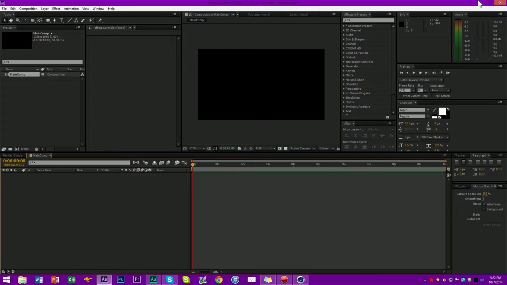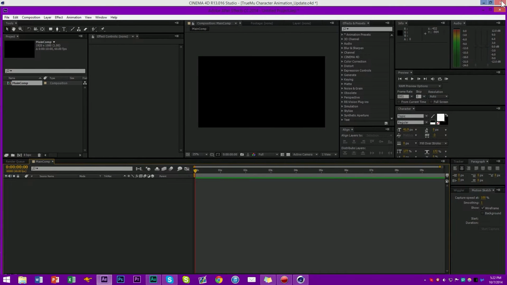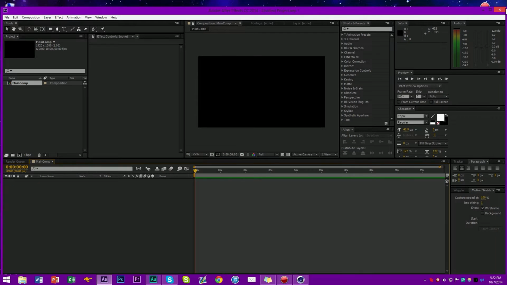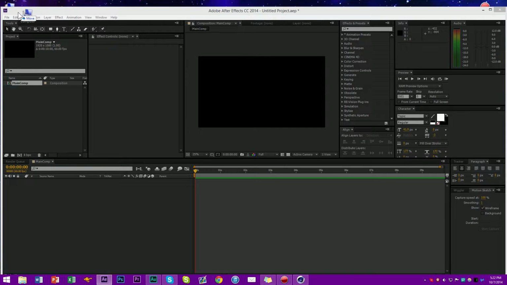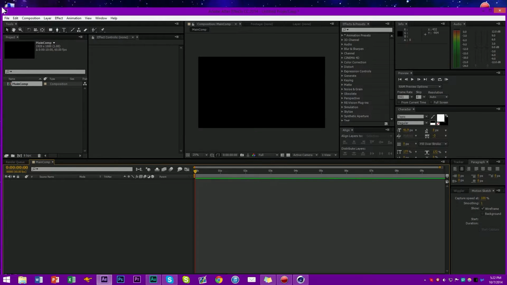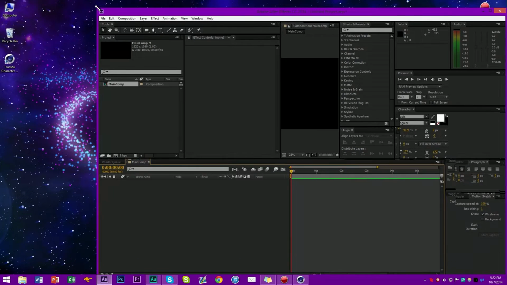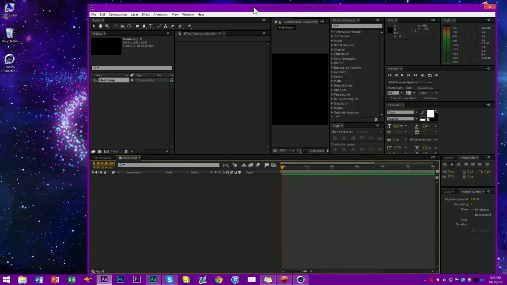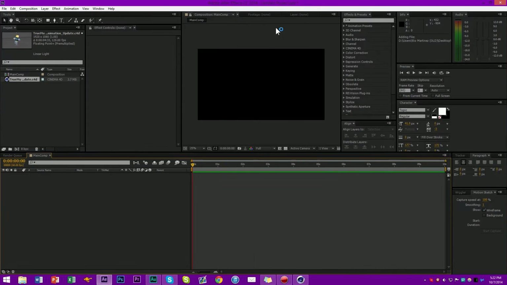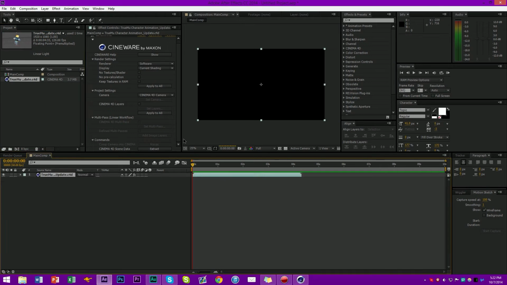And what you can actually do is, let me minimize this and shrink this down so we can see my desktop. I'm having difficulties. There we go. So pretty much what you can do is just grab your Cinema4D file and put it into your project bin. And now you can just drag it in and use it like any other footage in After Effects.